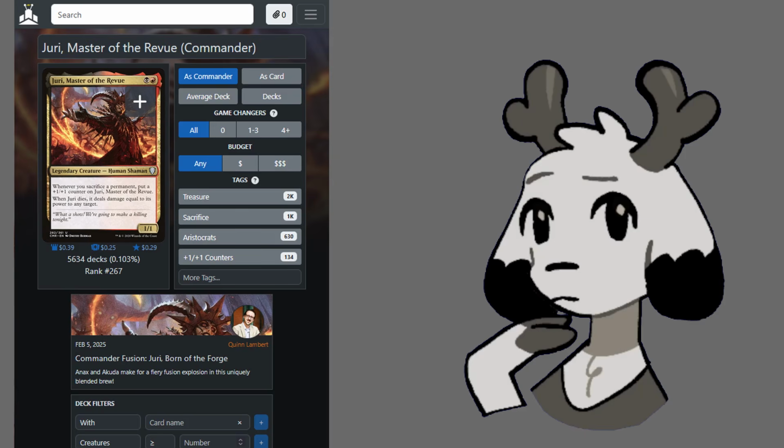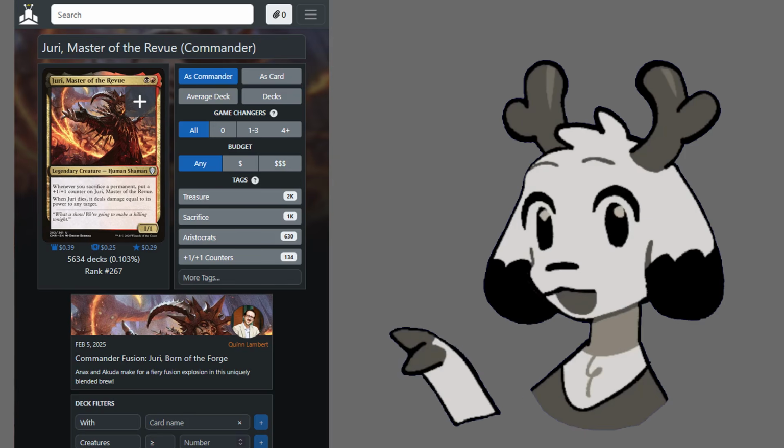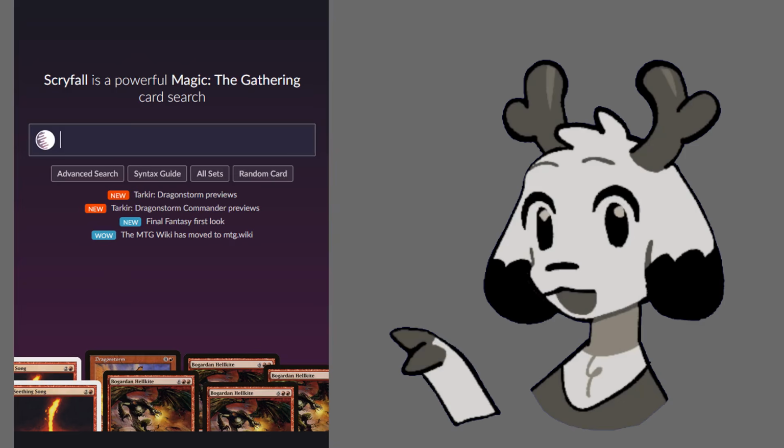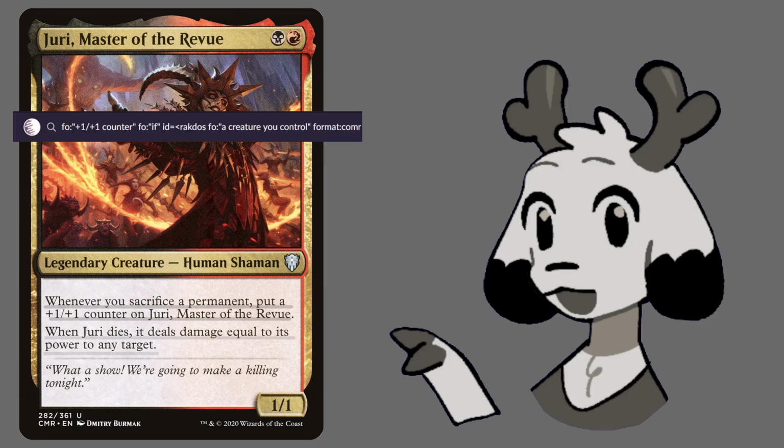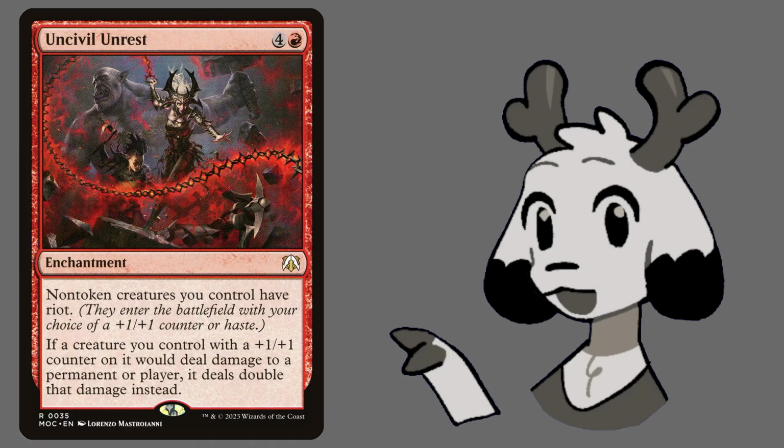This shows up on his EDH rec page though, so let me show you what makes Scryfall the better tool for making unique brews here. Taking a look at his +1/+1 counter synergies with FO: 1/1 counter, ID equal to or greater than red-black, FO a creature you control, format commander, we find Uncivil Unrest as one of the 14 cards returned. A card in only 75 of over 5.5 thousand Jury decks. Yet it's an incredible damage multiplier for the deck.